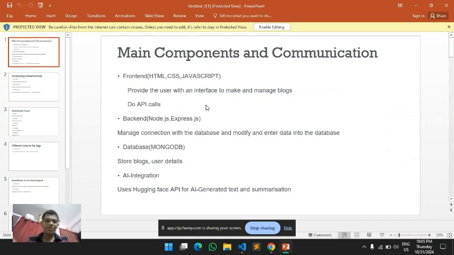Which is what I'm about to talk about. That is the database, MongoDB. We store blogs, user details. That is, if a person gives their mail ID or something, if that is about the details, then next time they try to log in, our MongoDB fetches. We have that user's details in our MongoDB, so we try to fetch it if the person tries to log in instead of signing up. Next is the AI integration, where we use Hugging Face API for AI generated text and summarization.